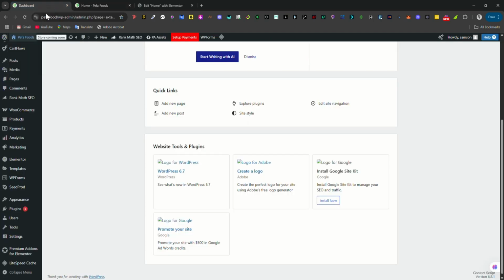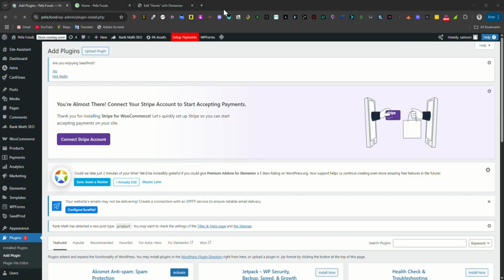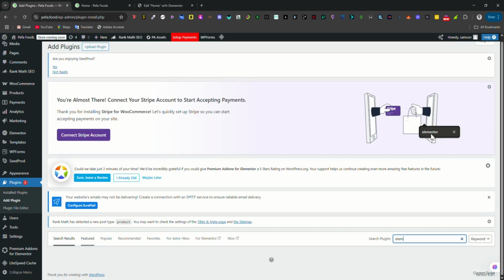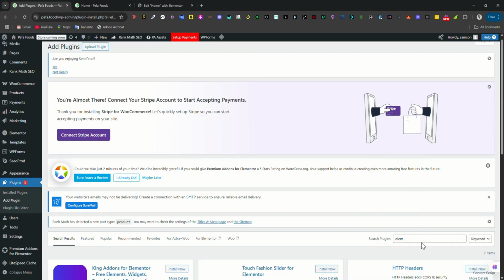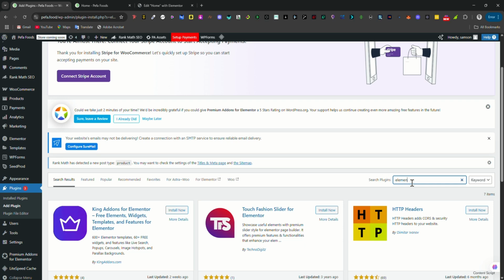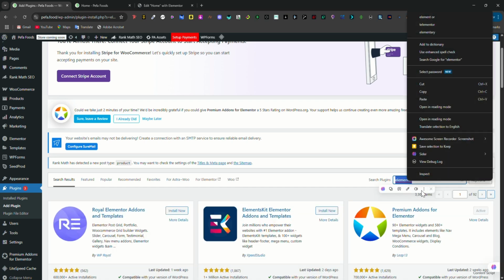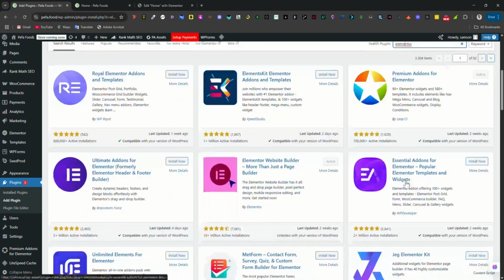So let me just go over it again. You come to plugins, add new plugin. Once you add new plugin, search for Elementor. Let me just click and see if it will work. So here you search for Elementor. Why am I not getting Elementor?